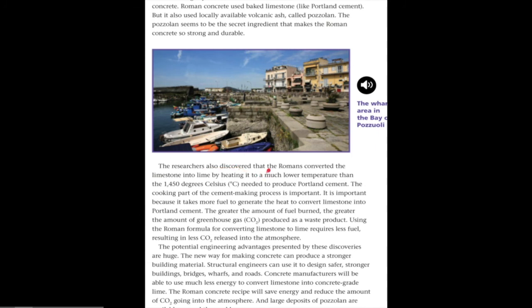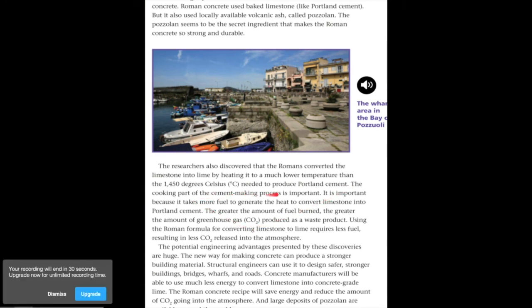The researchers also discovered that the Romans converted the limestone into lime by heating it to a much lower temperature than the 1,450 degrees Celsius needed to produce Portland cement. The cooking part of the cement making process is important. It is important because it takes more fuel to generate the heat to convert limestone into Portland cement. The greater the amount of fuel burned, the greater amount of greenhouse gas produced as a waste product.